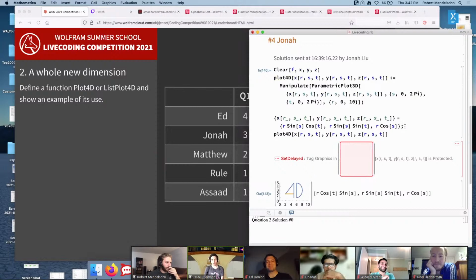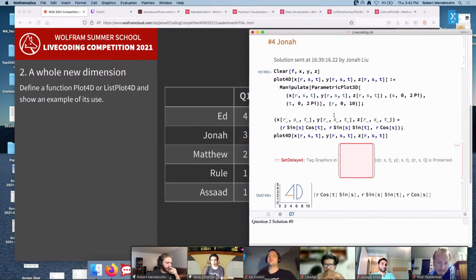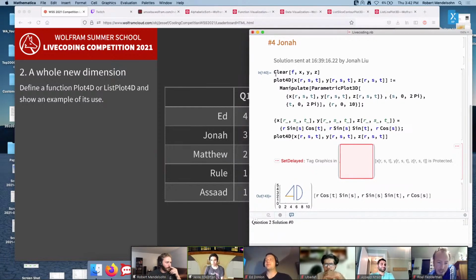That's what we're looking for here at the Wolfram Summer School live coding competition 2021. I just read that off the leaderboard. I don't remember what the name is. Good faith answers, that's what we're looking for.